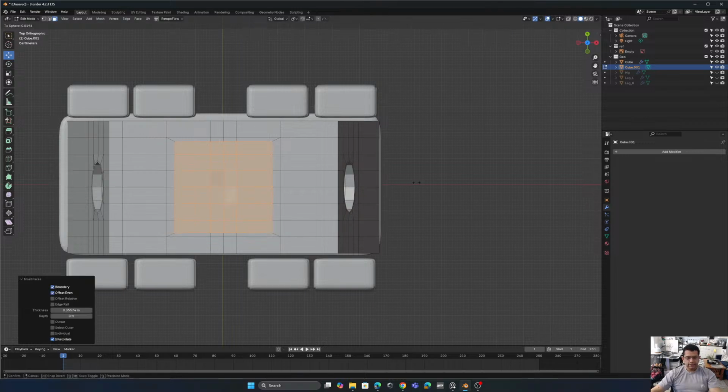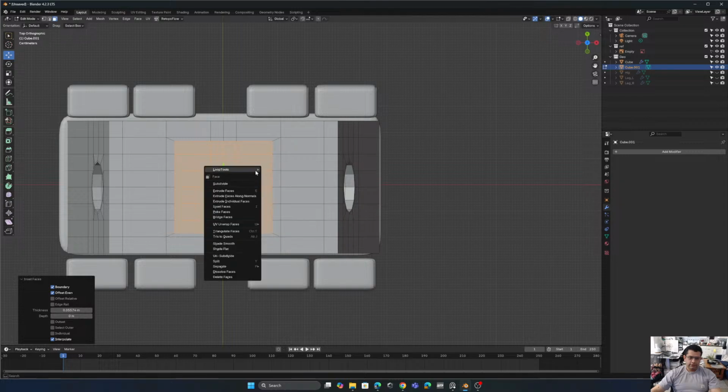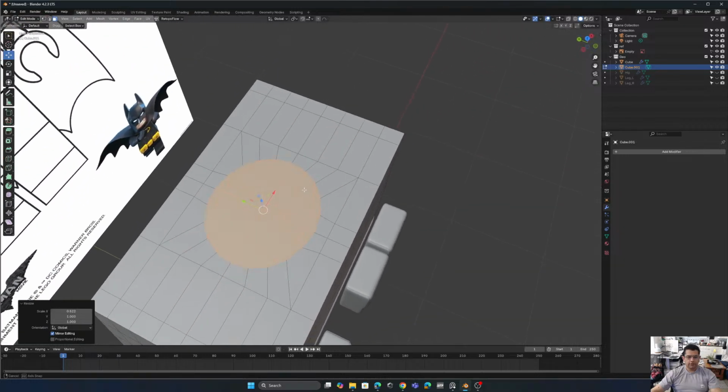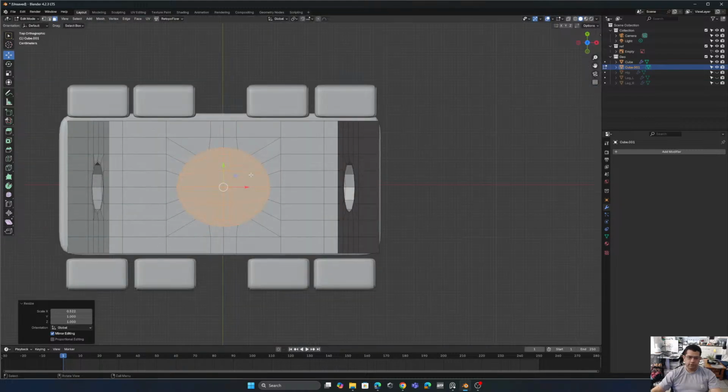Shift Alt S could help us to create a circular shape, but I don't like it too much, it makes some weird shapes, so I prefer to go with right click, loop, circle, and then scale it. S, X, and this way we could get a better circular shape, and we have more control of what we want. S, X, there you go.